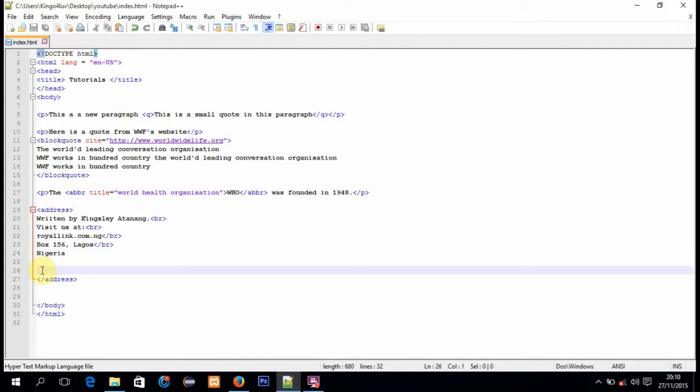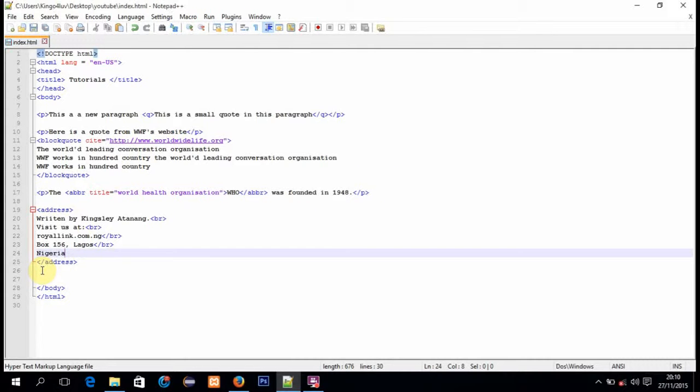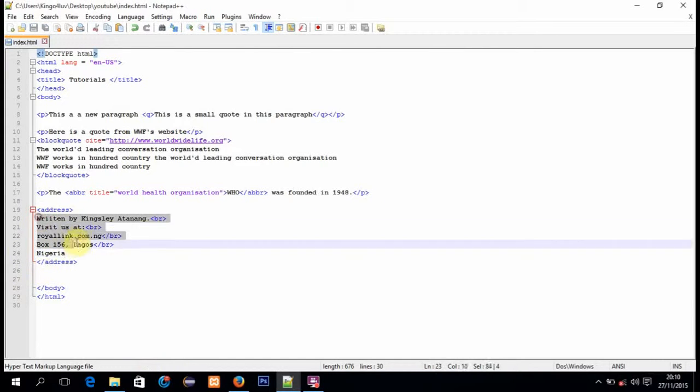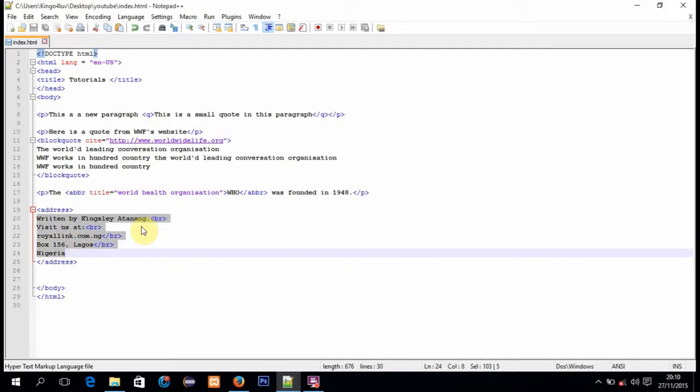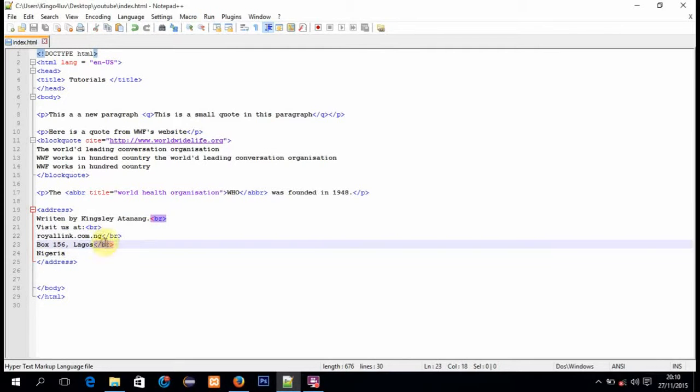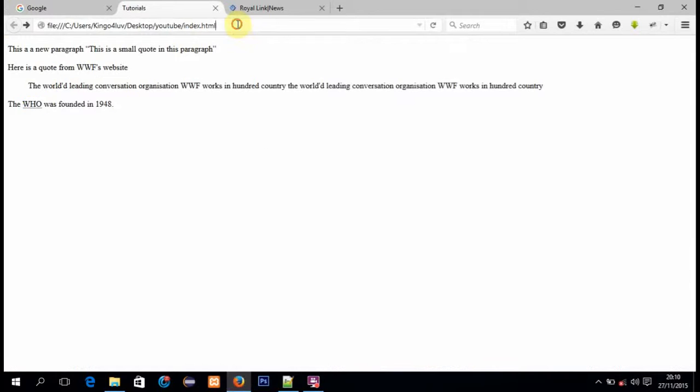Now this is the address tag. Everything that comes between here, the browser will try to define as an address. You've seen this, it's cool, right? It's been italicized automatically. That's how it's supposed to be, and using the address tag will make your content look like this.